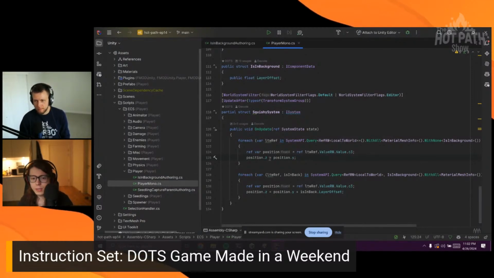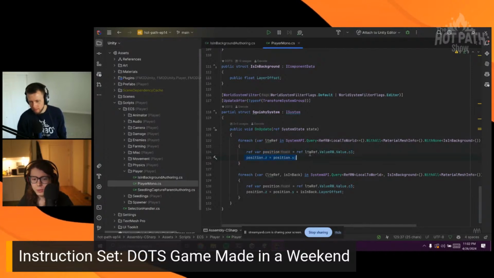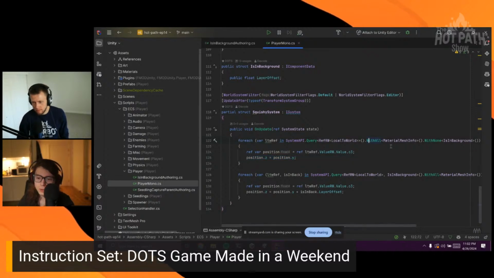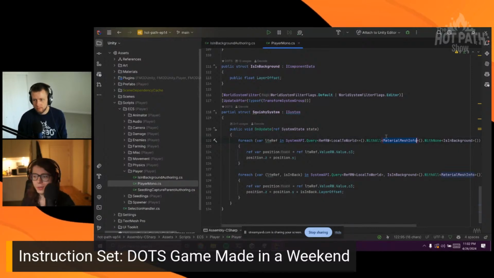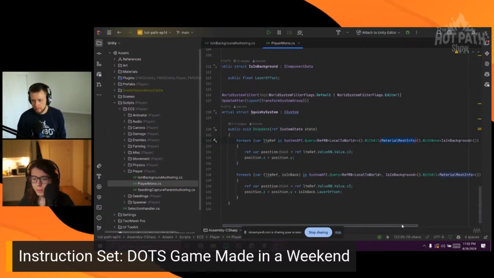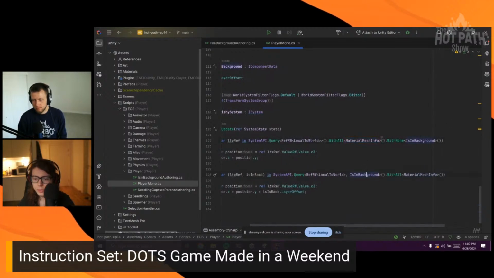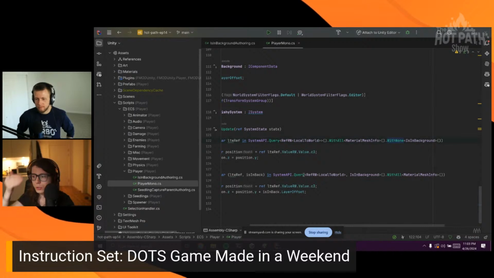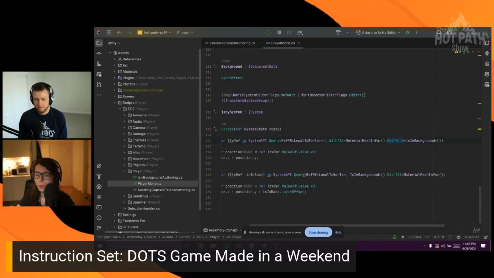Here I'm using it for the fact that I can get out the position, which is column 3 of the transform matrix. And then that gives me the position, and then I'm just setting the C position equal to the Y position. Something I'm also doing is only doing this trick if there's a material mesh info, so if it's actually something that we're drawing, because I don't need to do it for anything else. I also have a special component with the same behavior, but if there's an is in background on it, then it can also move back and forward.